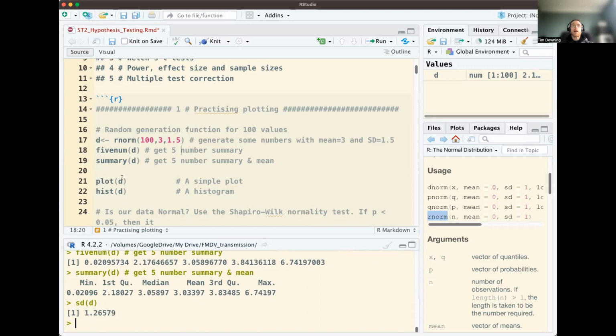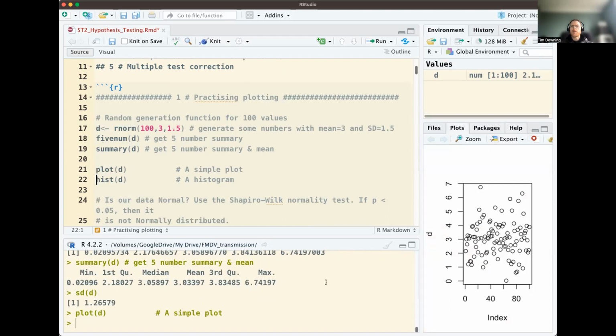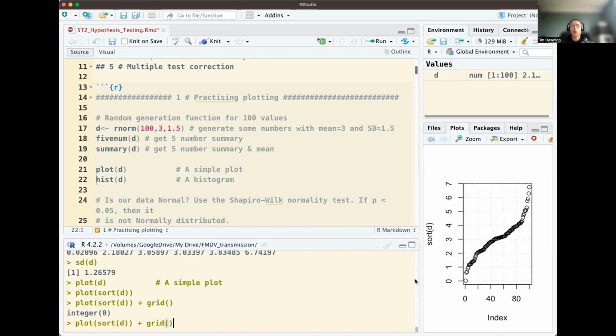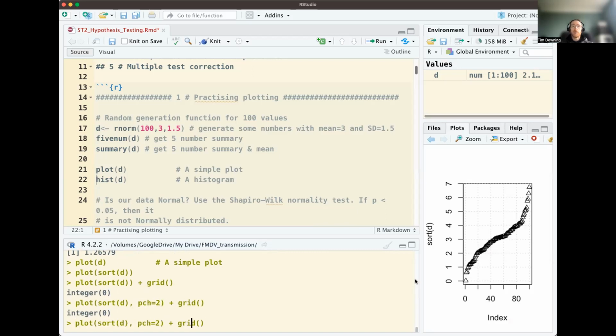A good idea with our data is to plot it. If we simply plot D, we'll see that it's not very sorted. So what can be good is to sort D with the command sort(D). Then we can plot it, and we can see the sorted values of D, where the simple index of numbers is given on the x-axis. We can add a grid as well if we want, and even change the point shape if we want to. So that's a triangle, and this one is a plus, and we can add colors if we want to.